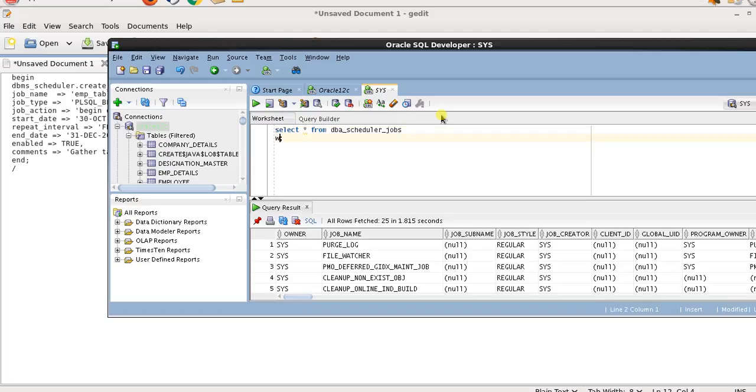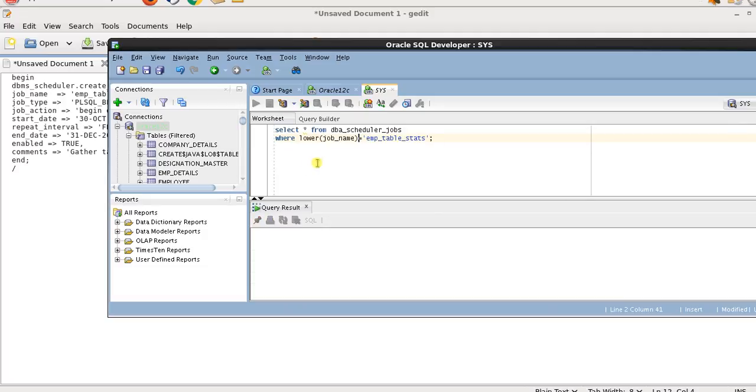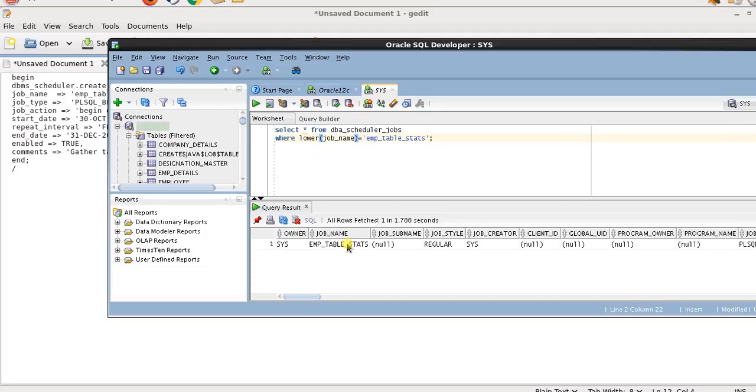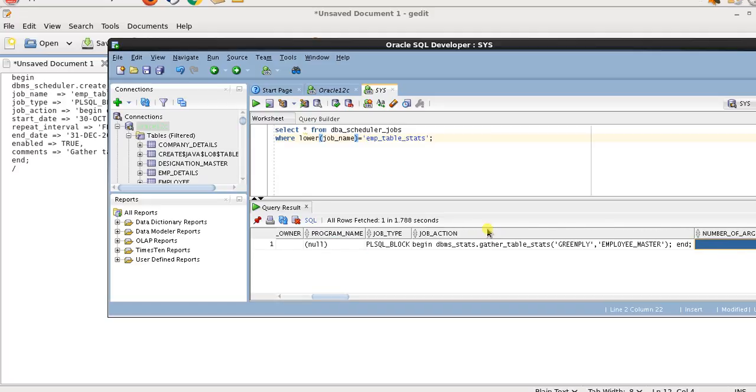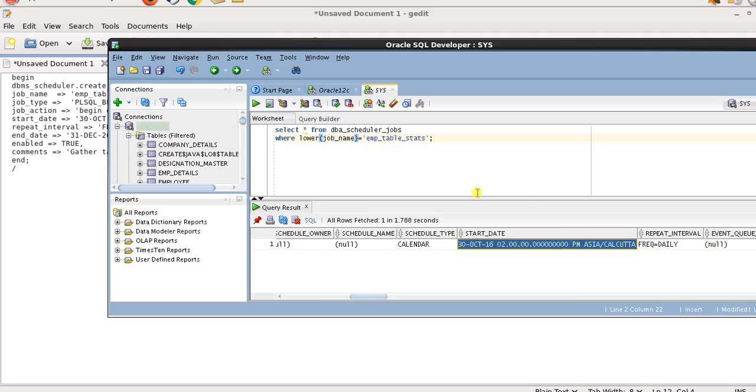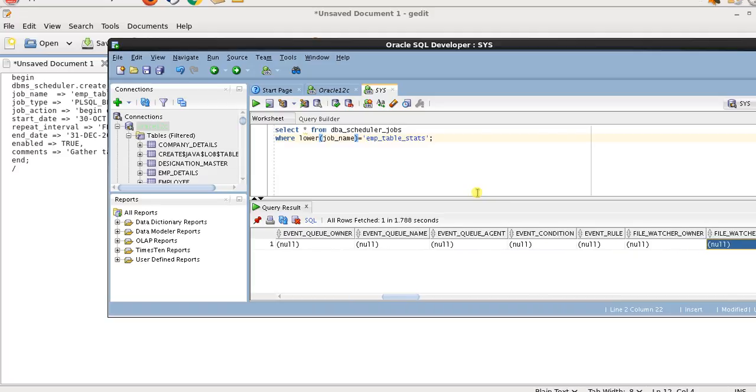I'll give here where job name equals imp_table_stats. I have to give it in capital letters, or you can add a lower function here. Imp_table_stats, job subname, job title, number of arguments, schedule owner. Schedule type calendar, I've given frequency daily. This is the start date, and there is a field called enabled. Just look into that.